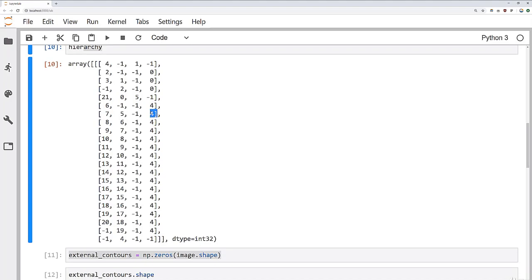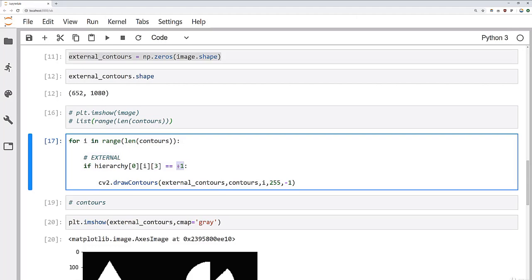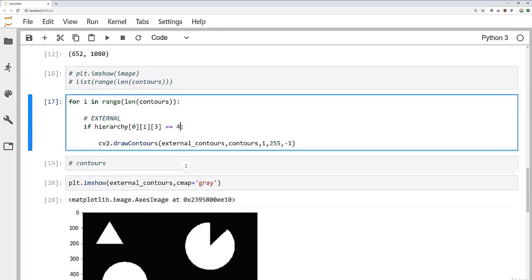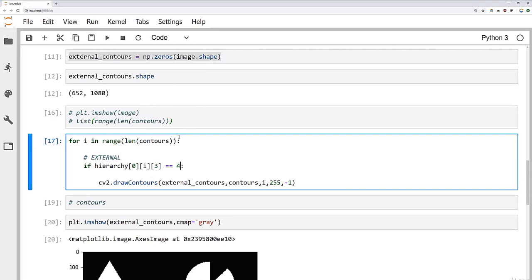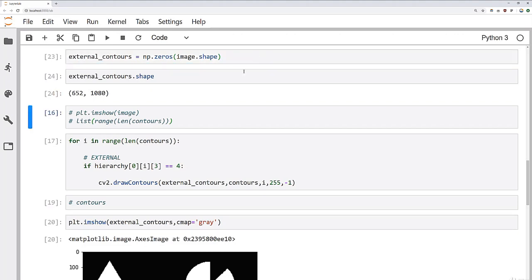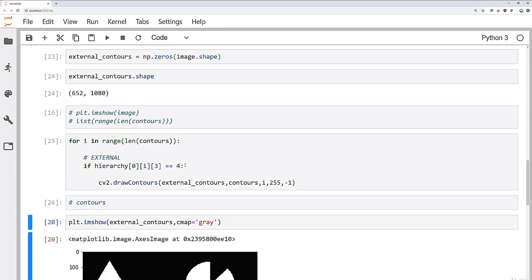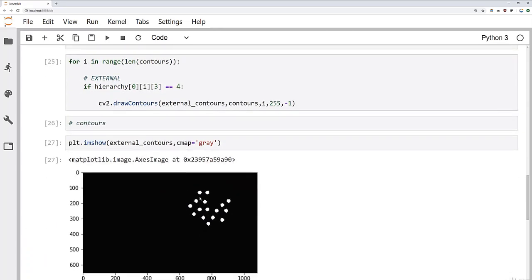So what I would encourage you to do is we can test this by saying, only give me where it equals 4. Let's rerun this again. So we're going to redefine, I'm going to rerun this cell, external contours. Check the shape again, that's looking good. And now I'm only going to do it where it equals 4. And then let's see how that works. So those are all the pepperoni slices.